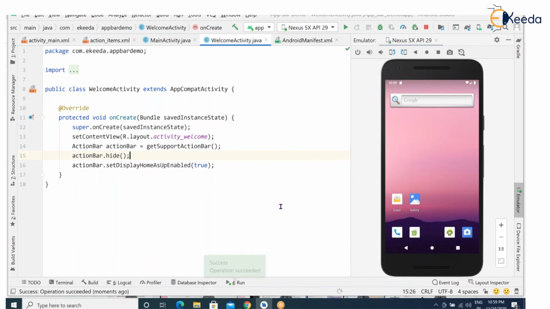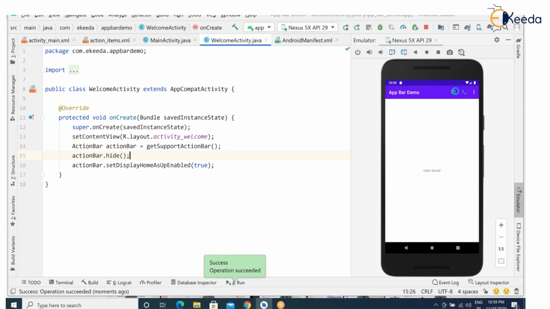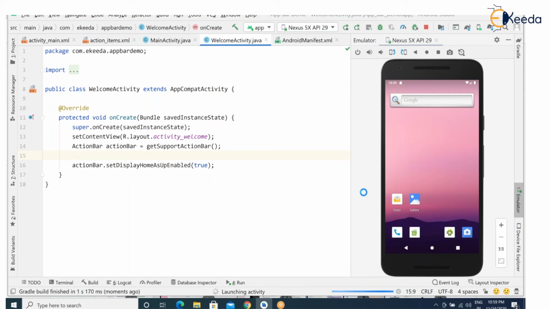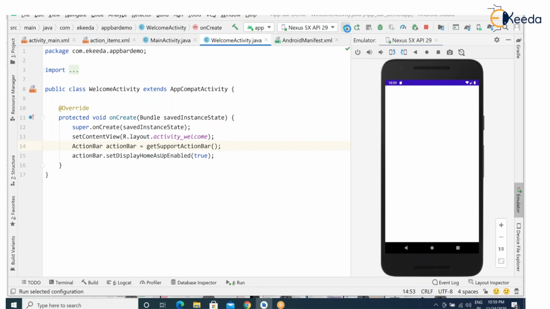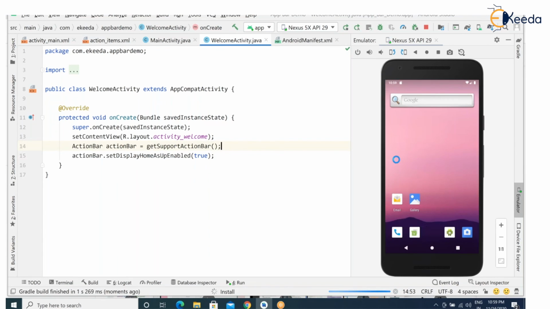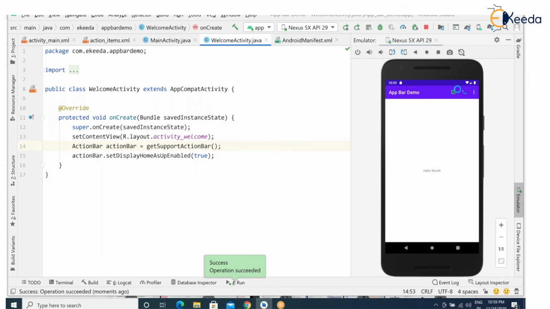Now run your project once again. Let it launch. Click on New. Now you don't see any action bar here. You can hide and you can show according to your requirements. Run your project. Click on New. It is showing this. I think it is not yet launched. Now run your complete project. Let me see. Click on New. I got it.